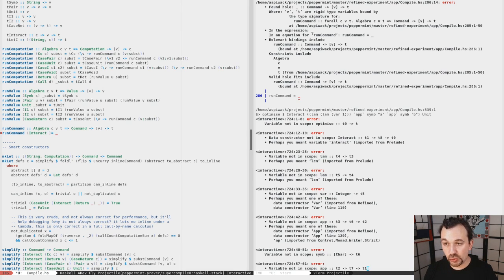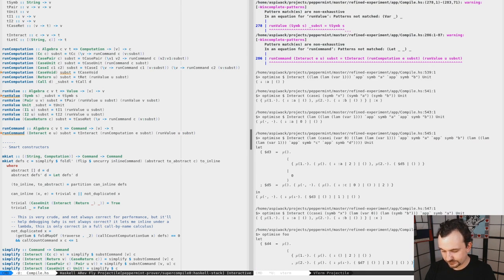So interact takes a command and a value, and so we take a substitution and we do t interact, run computation e subst and run value u subst. Later. What else?